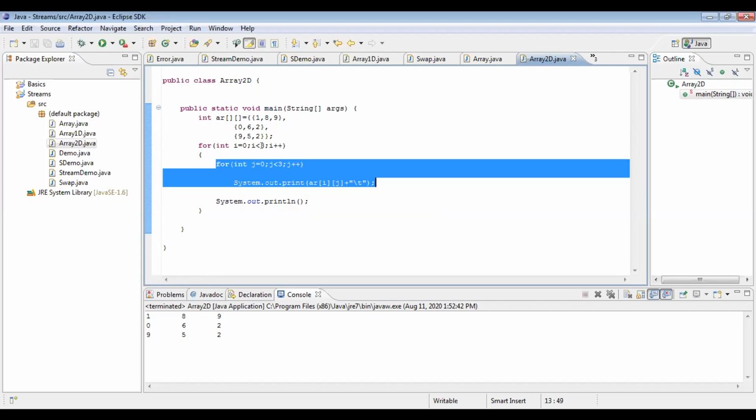Yes, sir. Now again you got inside. Don't forget, I is 1 only. But how many times does J revolve? Second day also 3 periods are there, so 3 times it will revolve. Means with the combination of 1 by 0, 1 by 1, 1 by 2, the second row will be printed.